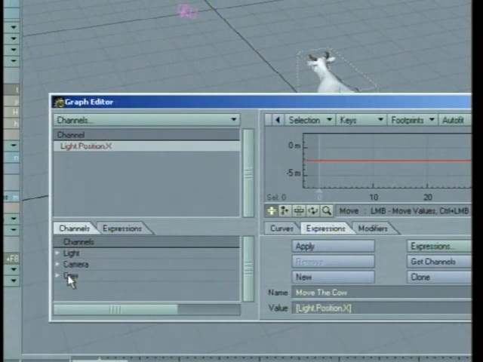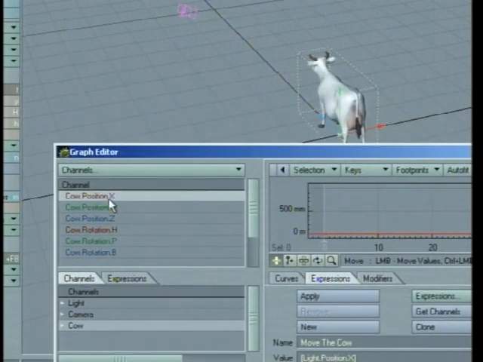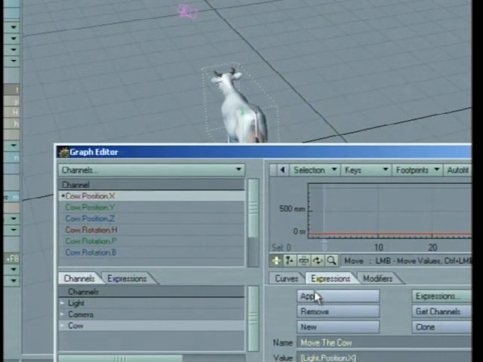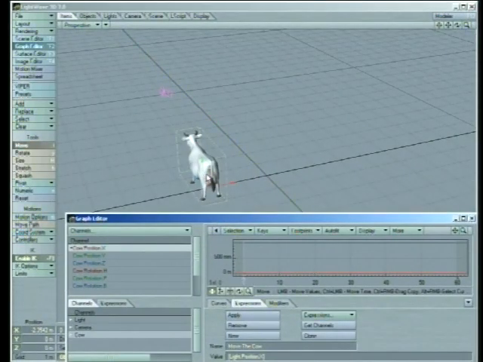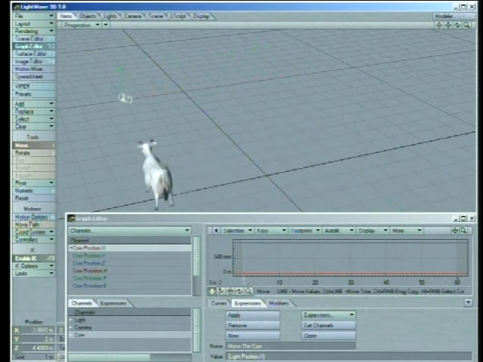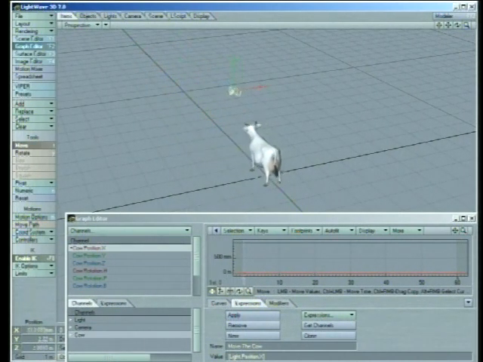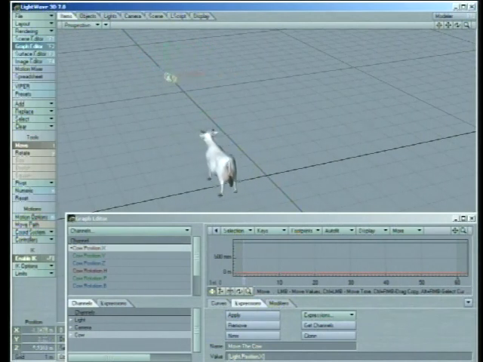Now go back to my cow here. We'll bring up the cow's channels. You see I've got my position x chosen, and I'm going to apply this expression to the cow. And now you can see the cow's x position has been matched exactly to the light's x position. So if I move the light, you can see the cow is always locked to it. Now this is not exactly like parenting, because if I move it on Z or Y, the cow doesn't follow. The cow sits still. But as soon as I move it on X, the cow's all over it. He's not letting that light get away.